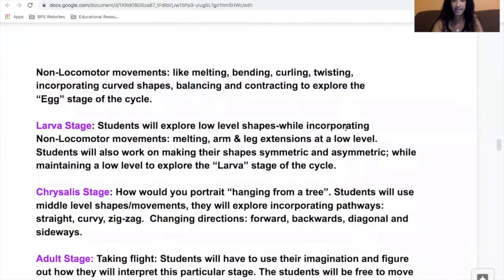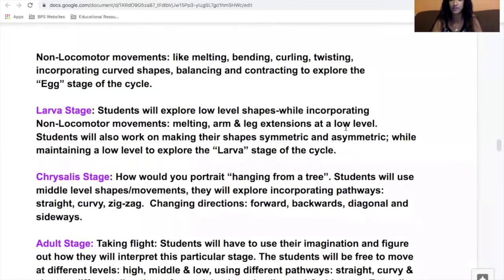The larva stage, students will explore low-level shapes while incorporating non-locomotor movements like melting, arm and leg extensions at a low level. Students will also work on making their shapes symmetric and asymmetric while maintaining a low level to explore the larva stage of the cycle.